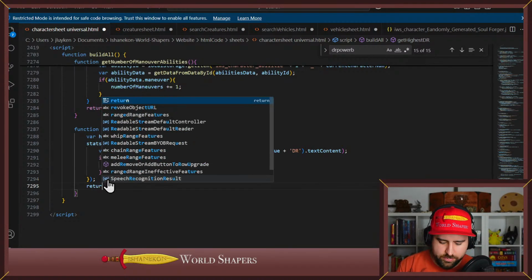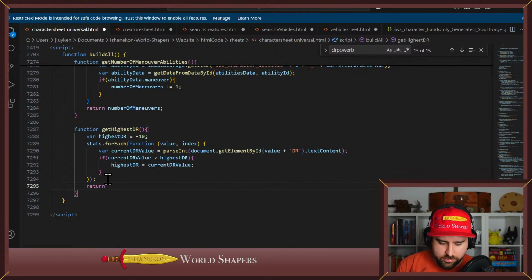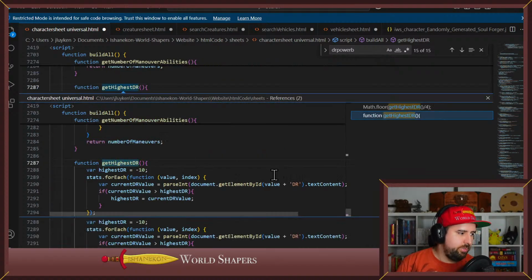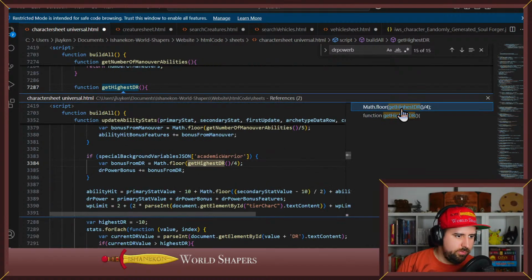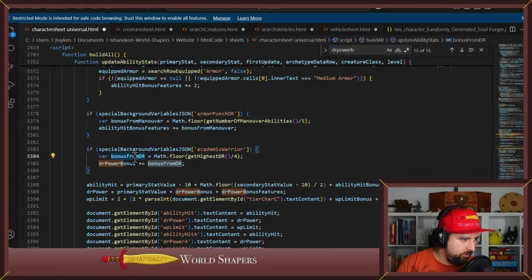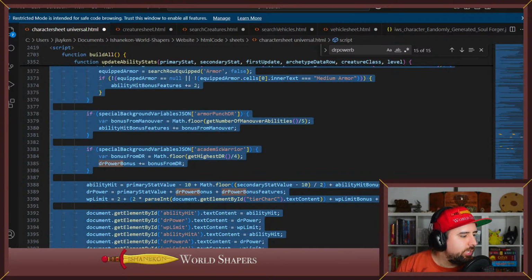Return highest. There we go. That should be correct. Now let's go in here. Bonus from DR. Quarter of the highest. This should work. Yeah. Let's check it out.